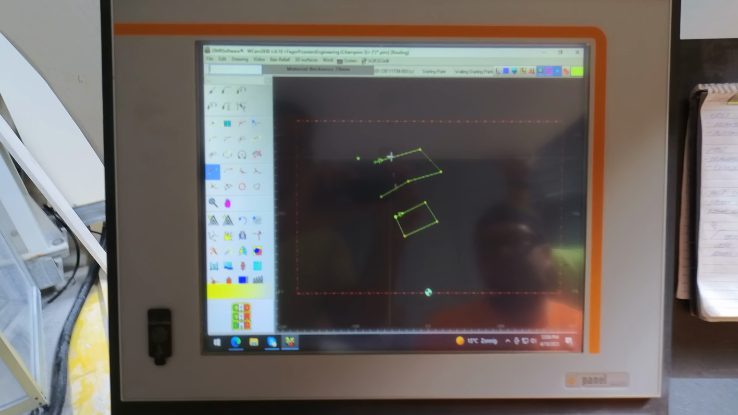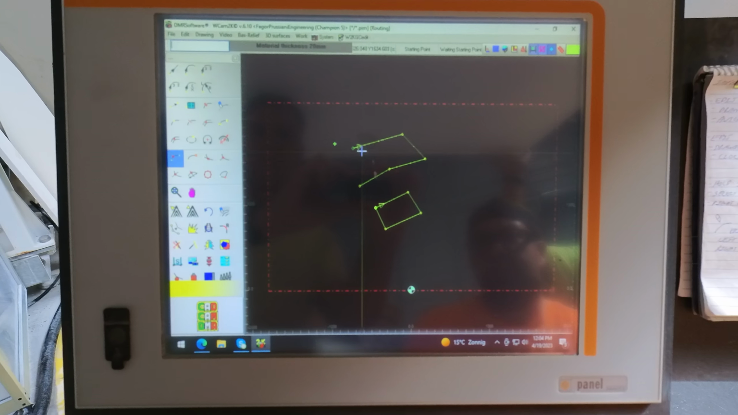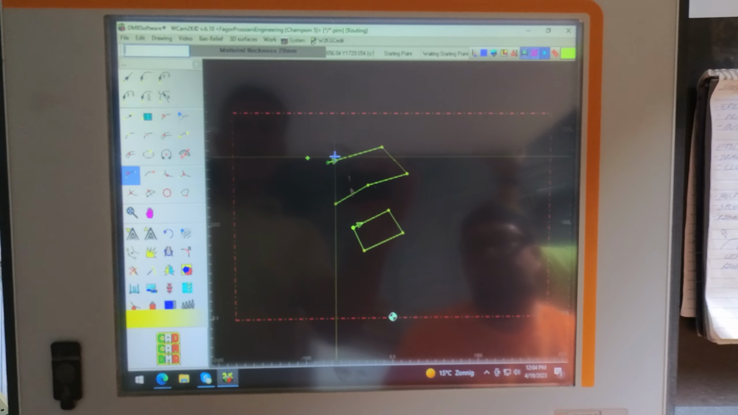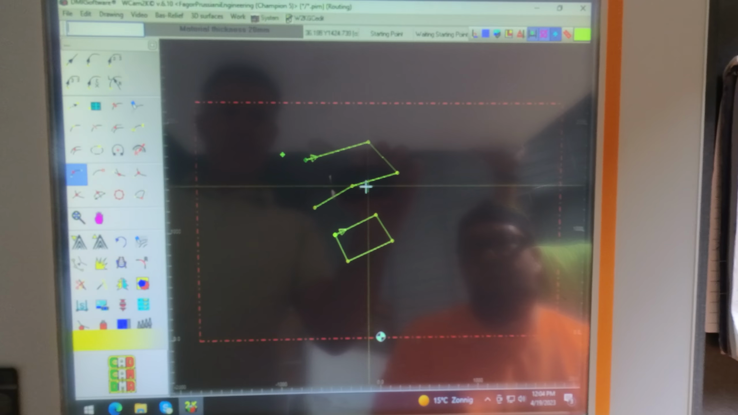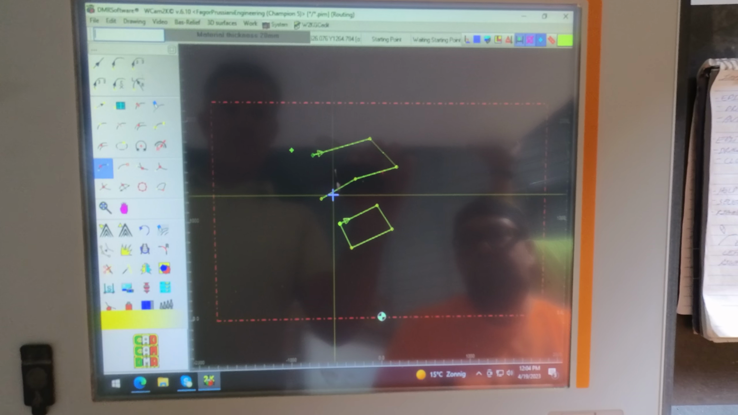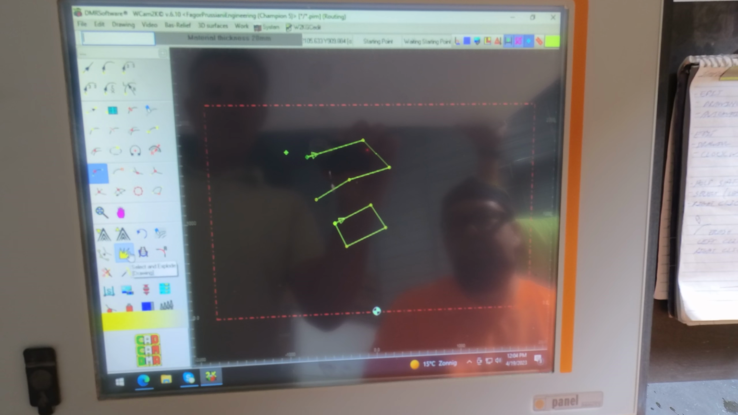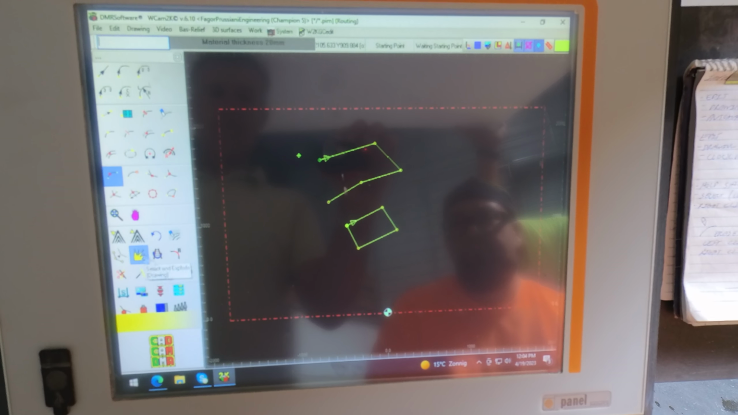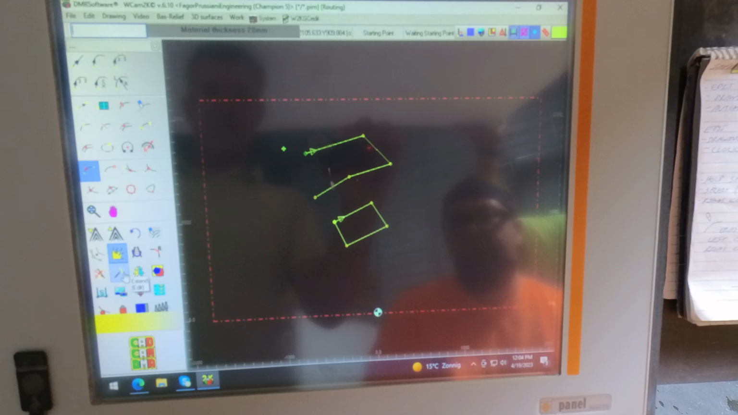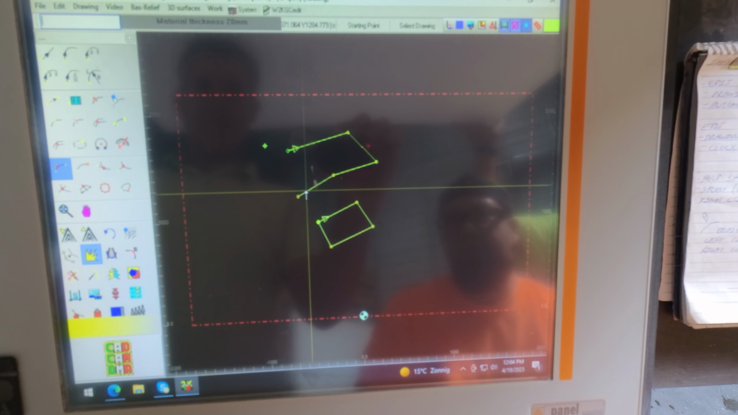We can see that these shapes are just one vector because it only has one vector arrow. So that tells me that all of these are connected. If I want to separate them, I can use this explode key. Now my explode is highlighted, and I can select the entity.